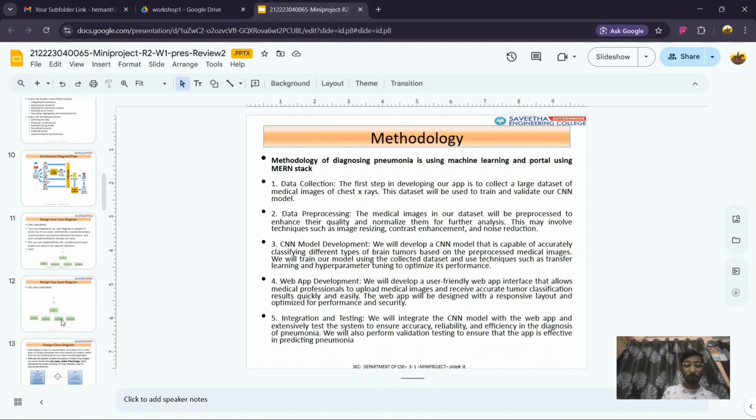Third, a convolutional neural network model is developed using Fast AI and ResNet 50 with transfer learning. Fourth, the pre-trained model is integrated to predict pneumonia from new X-ray images. Finally, MATLAB is used for visualization and interpretation of the prediction results, which helps doctors understand affected lung regions.